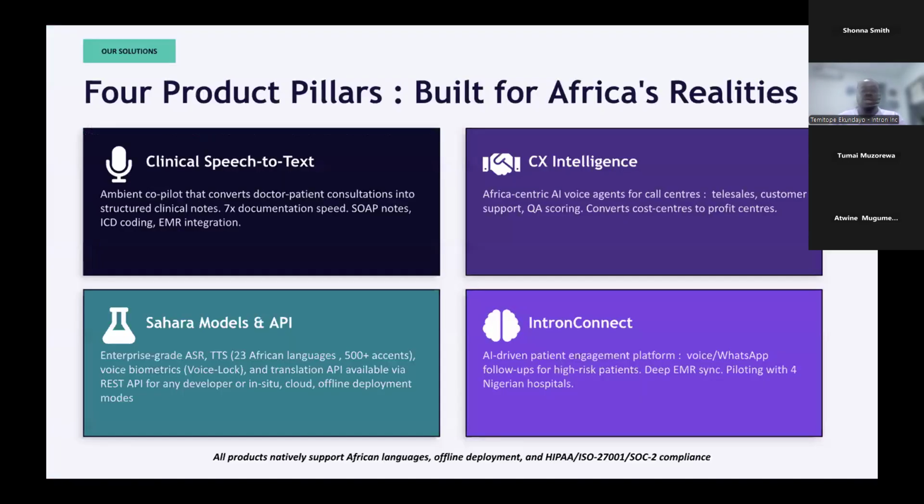So what are our products essentially, and what do we do for users? On one side is the clinical speech to text. It deploys by narration, dictation, conversation, or ambient listening mode, working with doctors and patients for consultations, and turns those consultations into structured clinical notes, with 7 times the documentation speed of typing or writing. This note can be turned into SOAP notes, ICD coding, or can be integrated into an existing EMR solution.